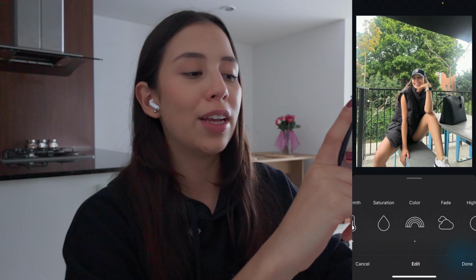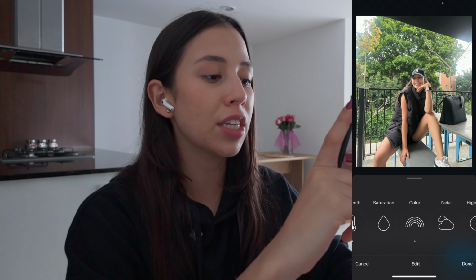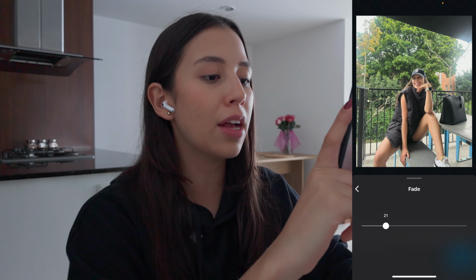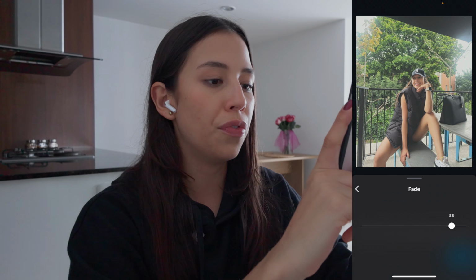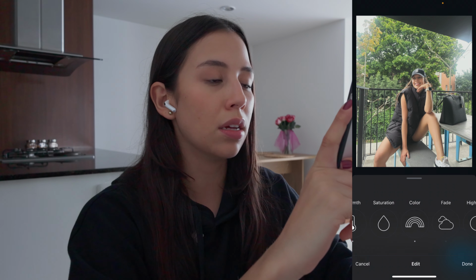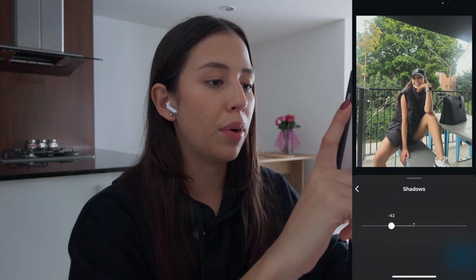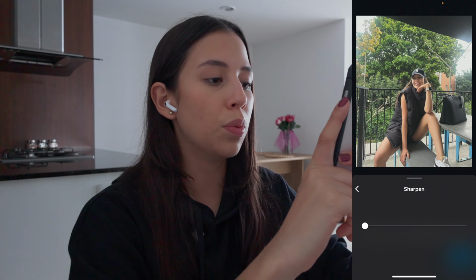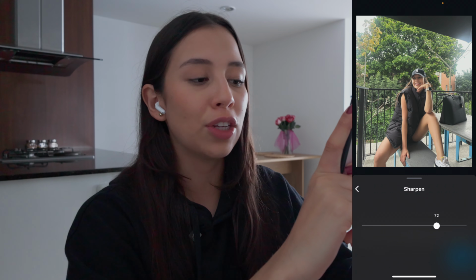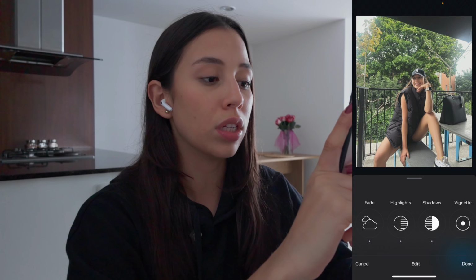If you want to give your picture that nice little fade effect, you can do that in this cloud icon. And you can just drag the fade all the way to the right until you like it. If you need to play around with the shadows, you can do that as well. And you can even sharpen your picture if you want it to be a bit more detailed.